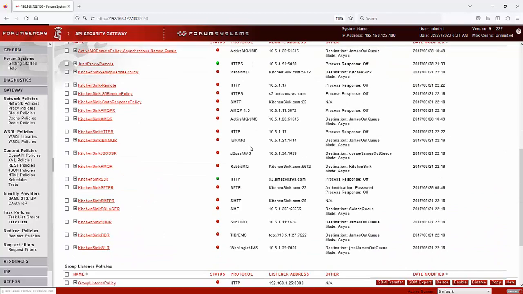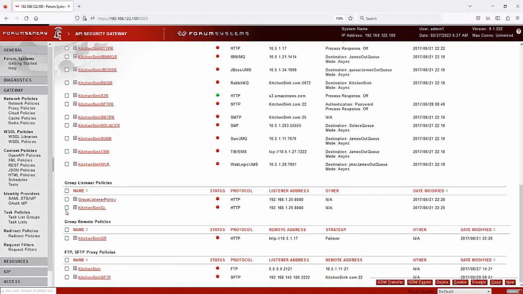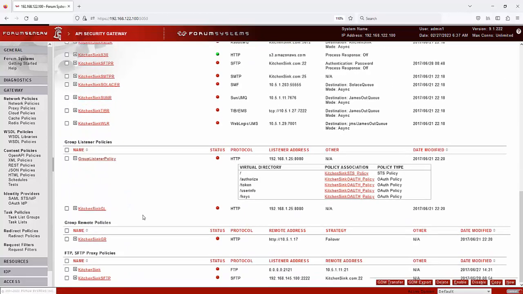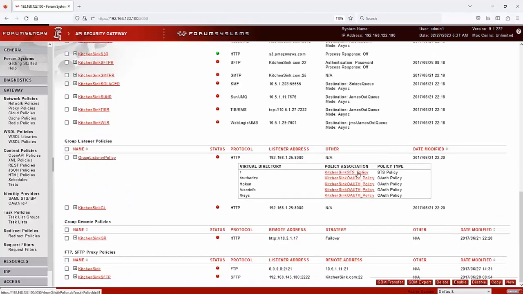These listener and remote policies can be mixed if you choose, where you can have an inbound listener of one protocol type and an outbound remote policy of a different protocol type, and Sentry will automatically mix the protocols for you. Group remote and group listener policies allow for grouping network policies. For listener policies, this enables multiple input channels to be associated with content policies.